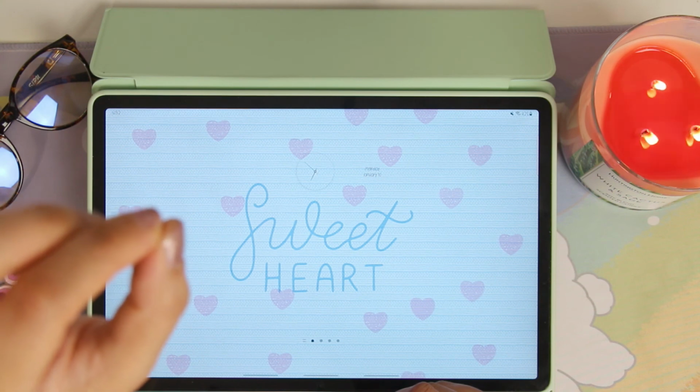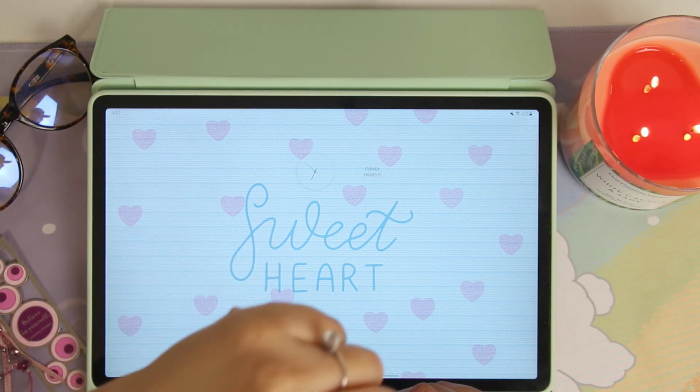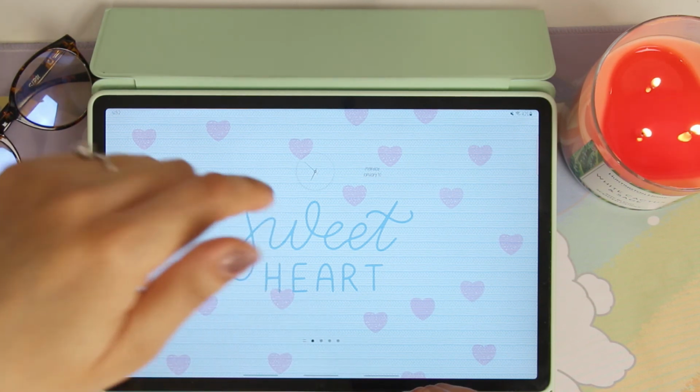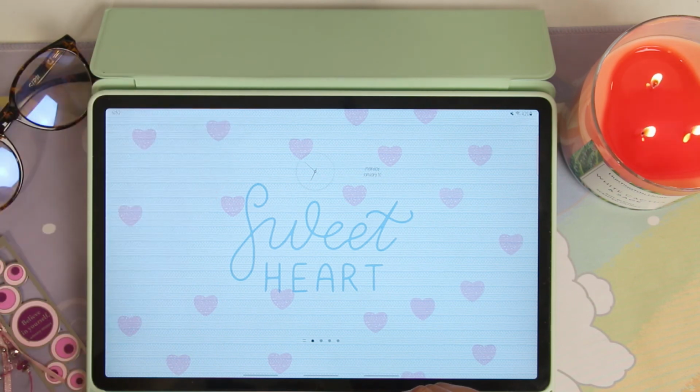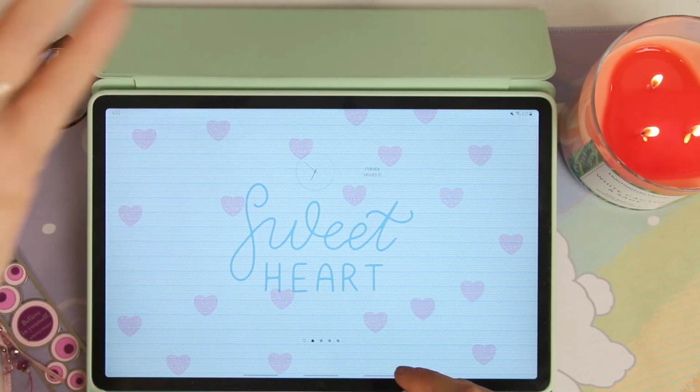Remember, next week I will be doing the arts app thing on Sunday, so I'll show you guys the best art apps on the Samsung tablet, and I probably will be comparing it to Procreate because that's what I use.